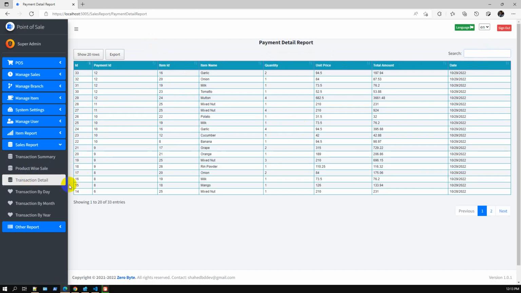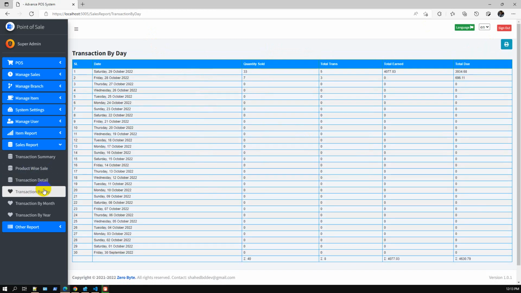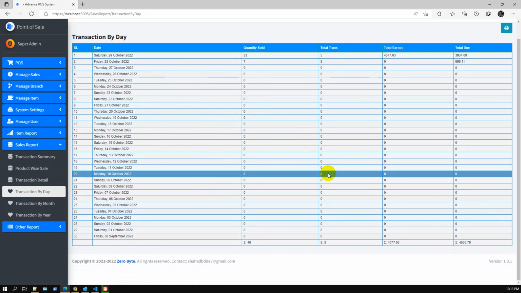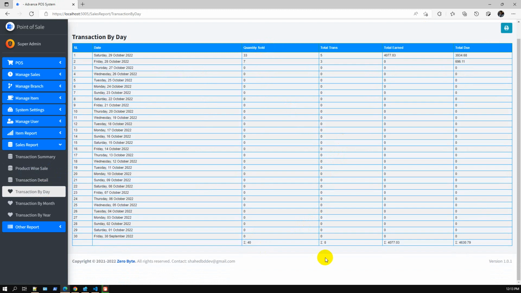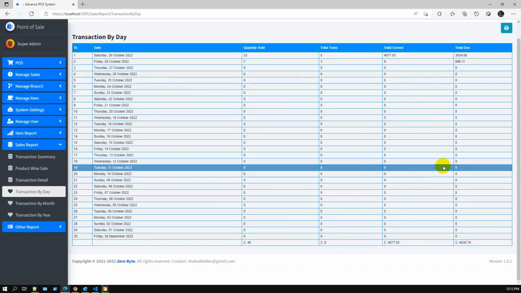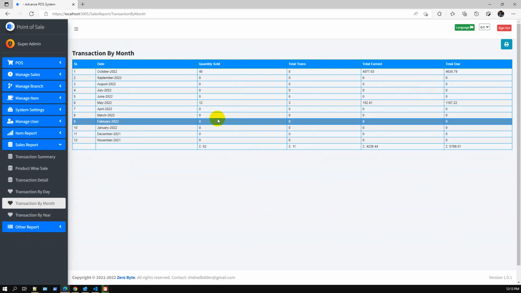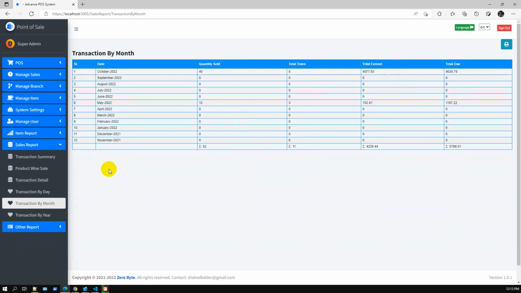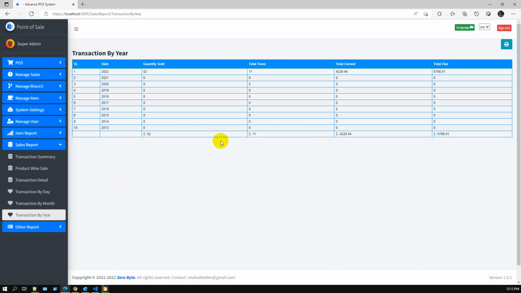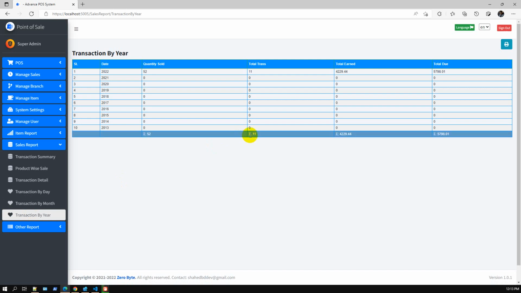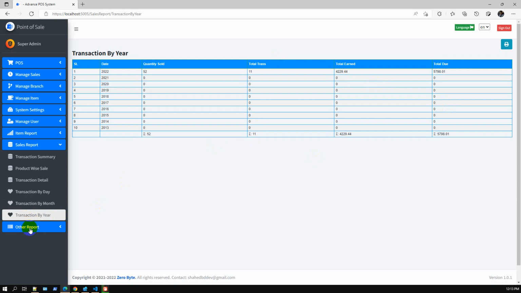Also the search option here, transaction by day. Today we have almost 40 quantity sell, total turn 8, and total earn, total due. So all the details you can see. Transaction by month, we just have 1 month test data. Here you can see quantity sold, total turn, total earn, total due. Transaction by year, we have added last 10 years summary here, total turn, total earn, total due as well.